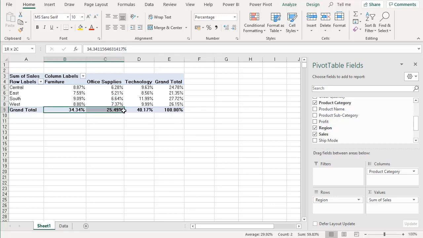At the bottom over here, we also get a percentage calculation. So we're seeing that furniture contributes 34.34% to the total, technology 40.17%. And again over here, we get our regions, and it's showing me how much each region contributes to the total. So we're seeing that this is 25%. This one's around 28%. So quite a lot of calculations there happening with the grand total.